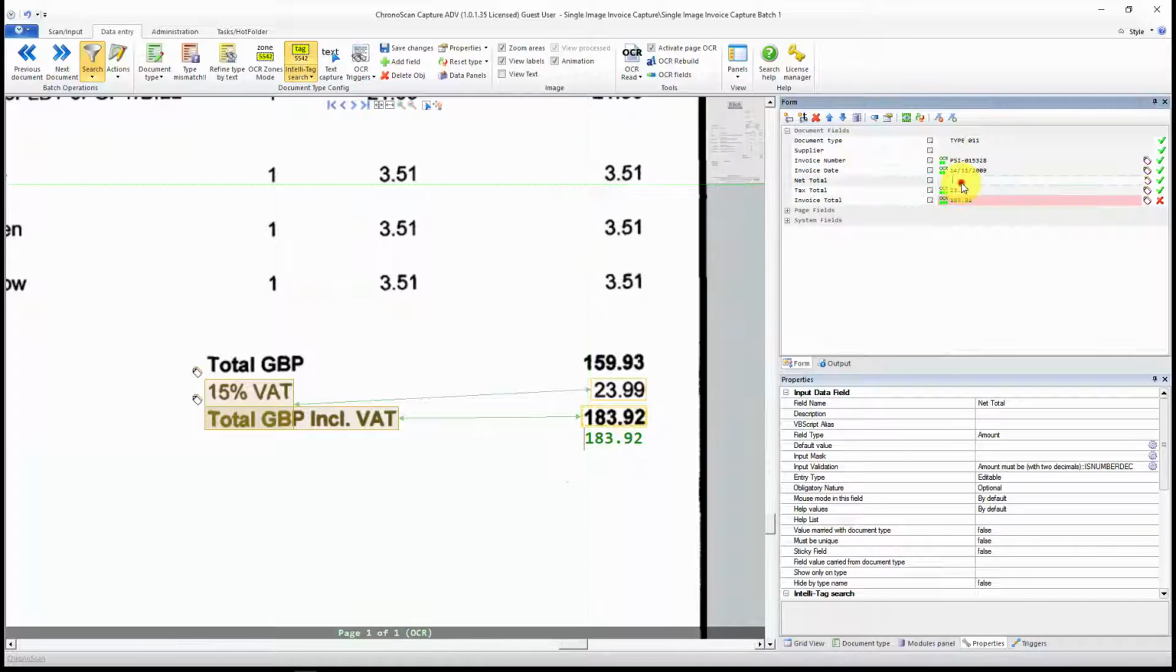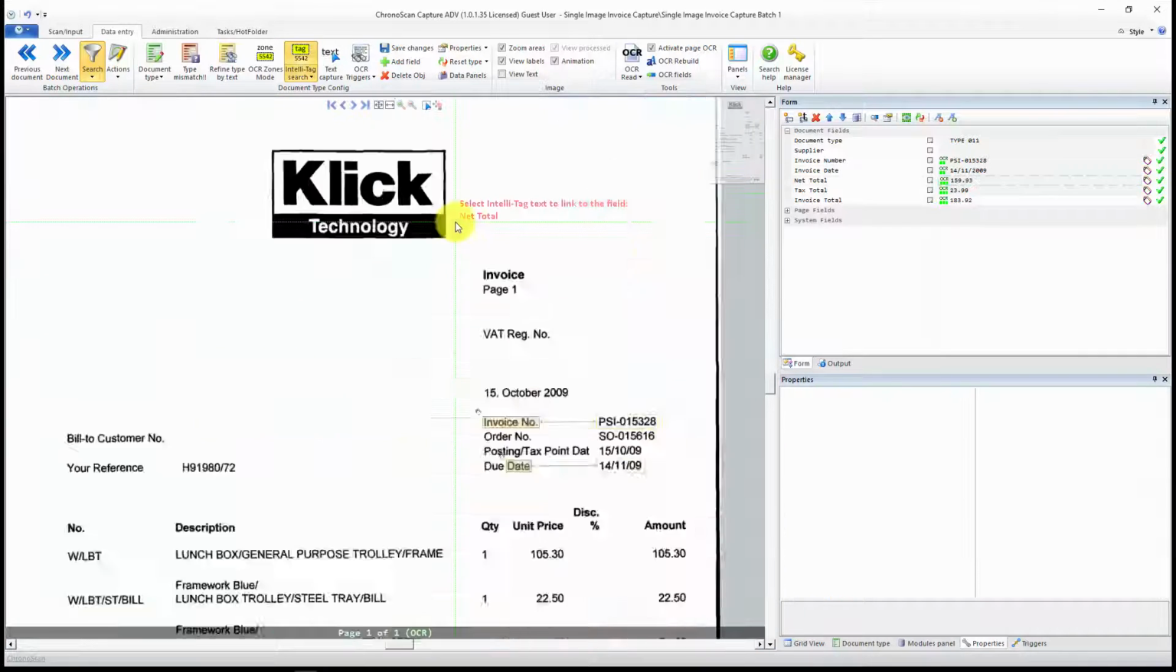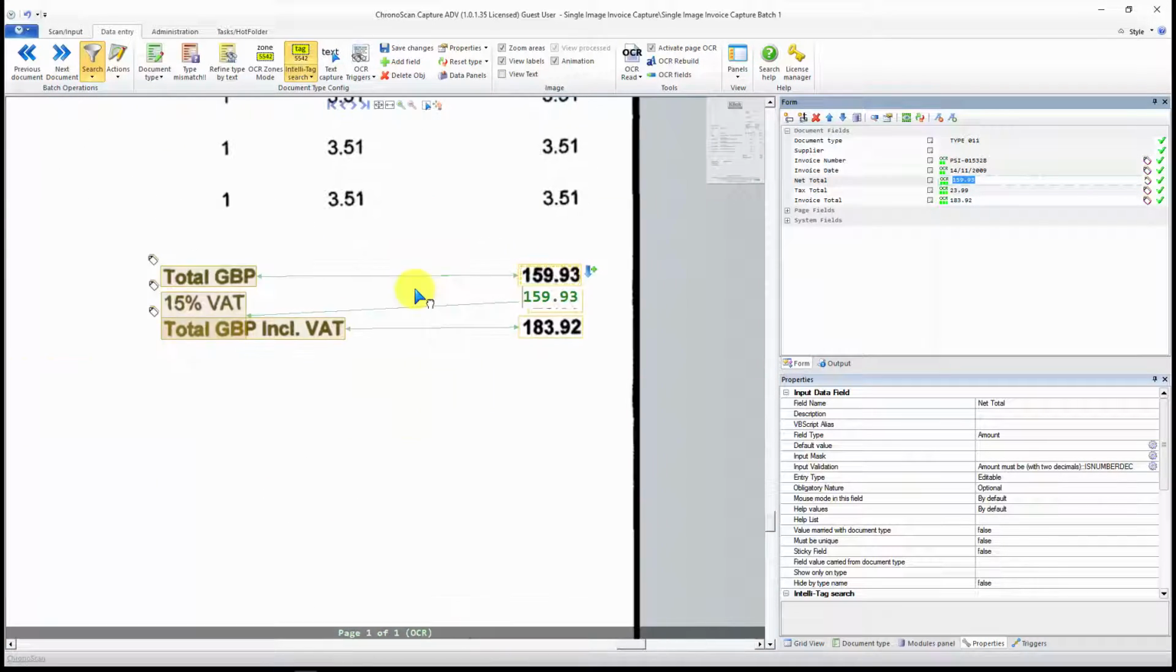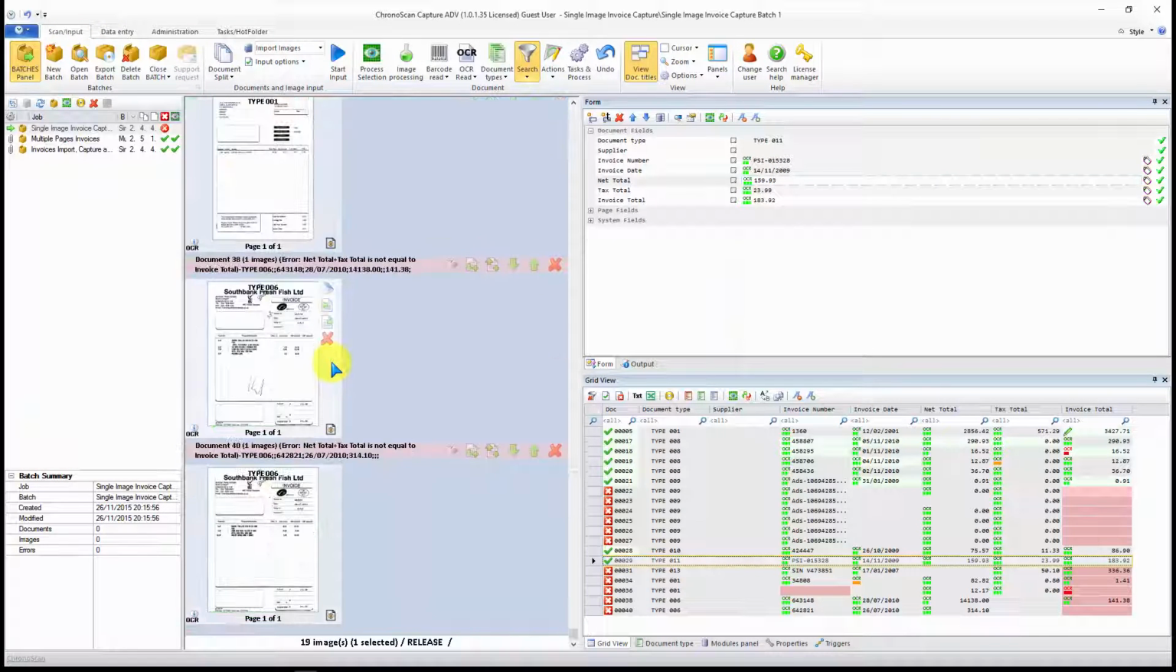And then I will make one for the net total. Because when we have validation rules like those for invoices, ChronoScan will sum up the net total with the text total, and if it doesn't equal the invoice total, it will display the error. This one, it doesn't need to be global. Let's see how it works, and amount at the right again. I'll just click OK, leave fuzzy at 1. It is working. Perfect. Let's now move to other ones.